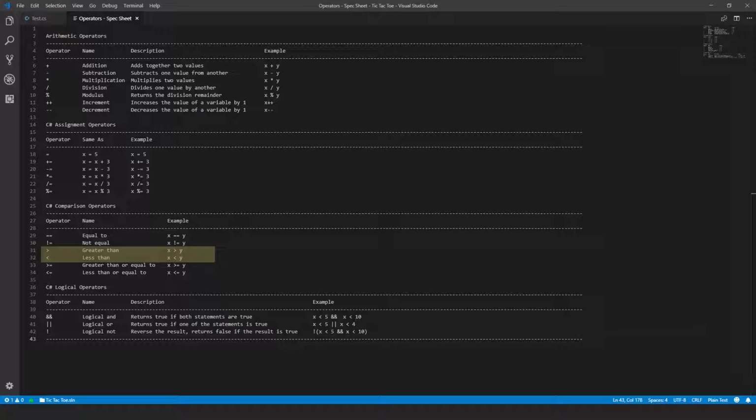Next is the third and fourth operators, that is greater than and less than operators. These two operators are used to compare numbers to each other. Greater than will return true if the variable or number on the left side of the equation is greater than the number on the right side of the equation, while less than will return true if the variable or number on the left side of the equation is less than the number on the right side of the equation.